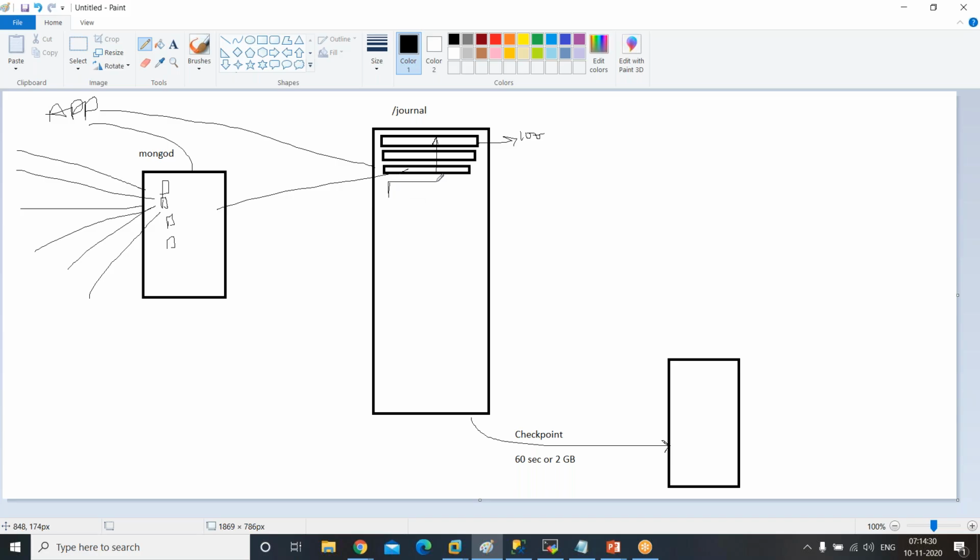Now journal files keep being created as data keeps coming in. Assume that before 60 seconds, it did not fill up the 2 GB, and only 6 log files are filled up. Then when the checkpoint occurs, what happens? It will write all of its data content, and once the data is written, the log becomes invalid. Why? Because the content of this log file is already written to the data file.